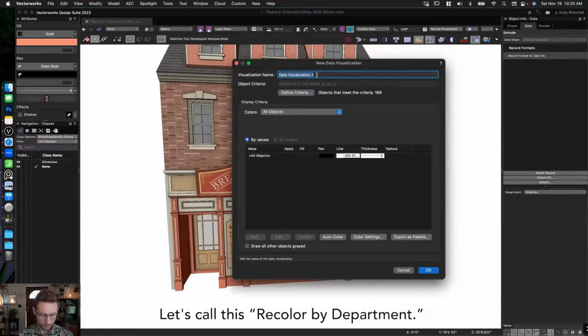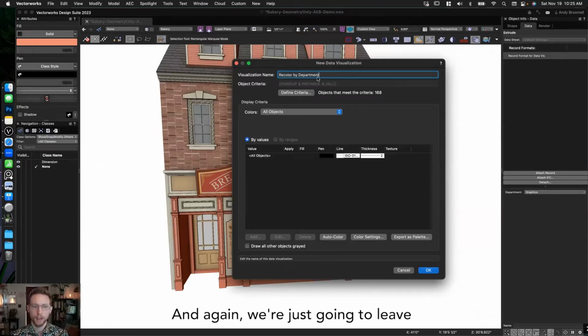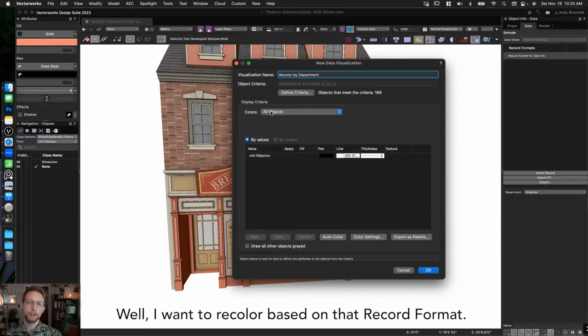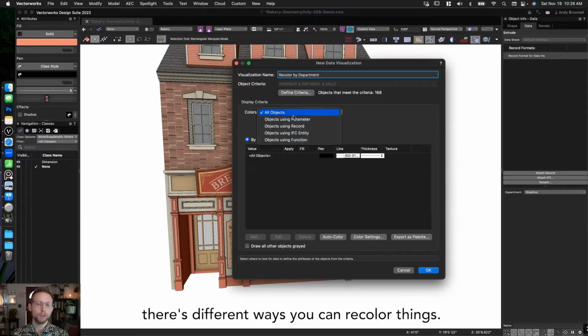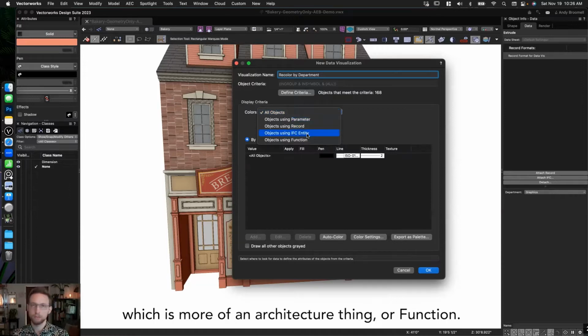Let's call this recolor by department. And again, we're just going to leave the object criteria as is. And then we're asked how to recolor them. Well, I want to recolor based on that record format. So in this dropdown, there's different ways you can recolor things. You could just recolor literally everything to be the same color. You could use a parameter, a record, IFC entity, which is more of an architecture thing, or function.